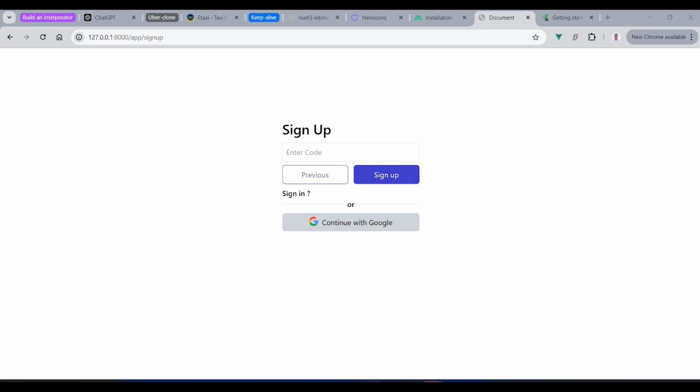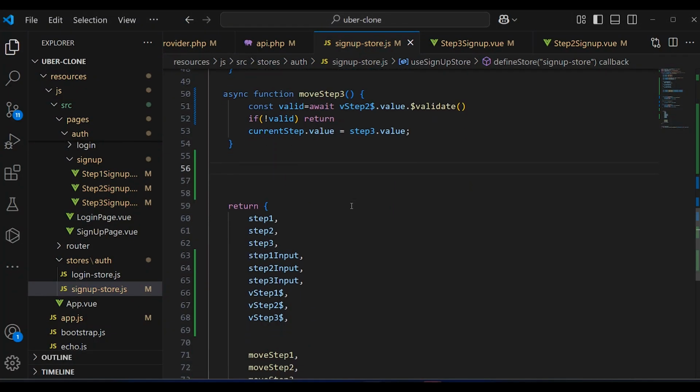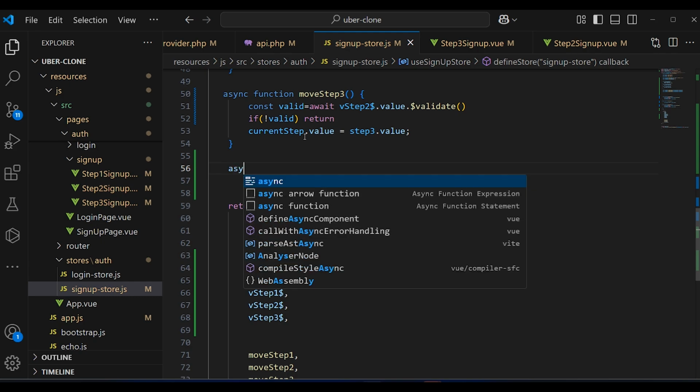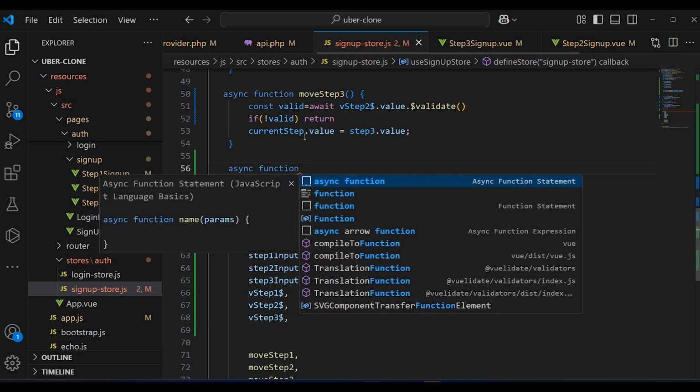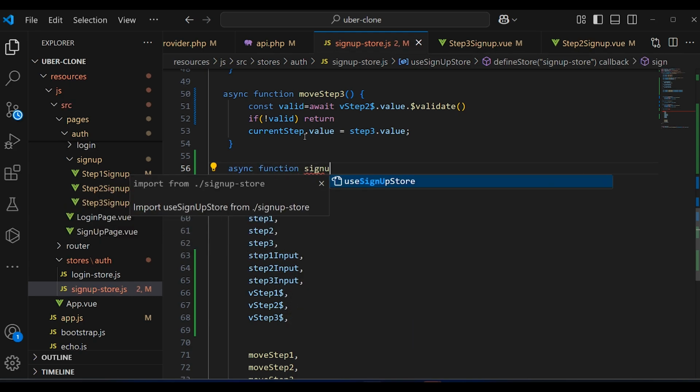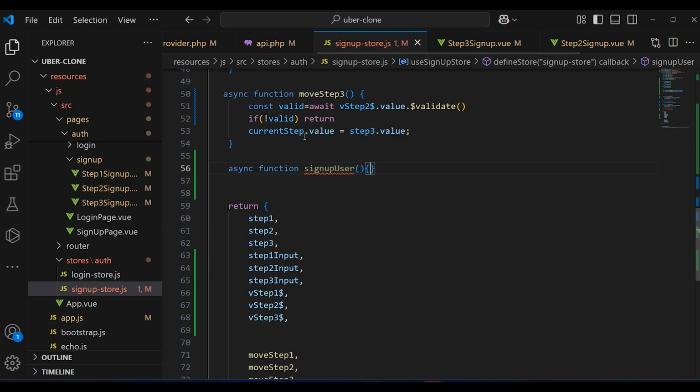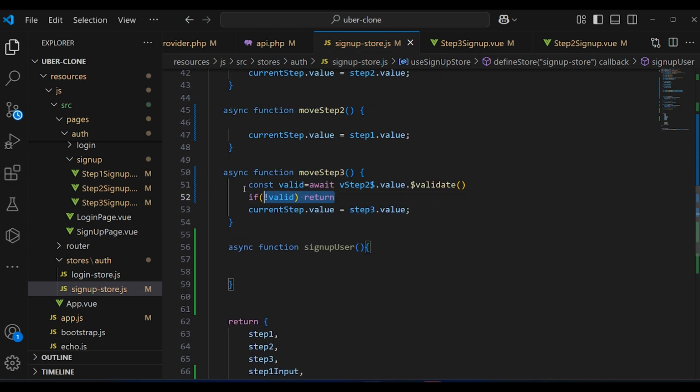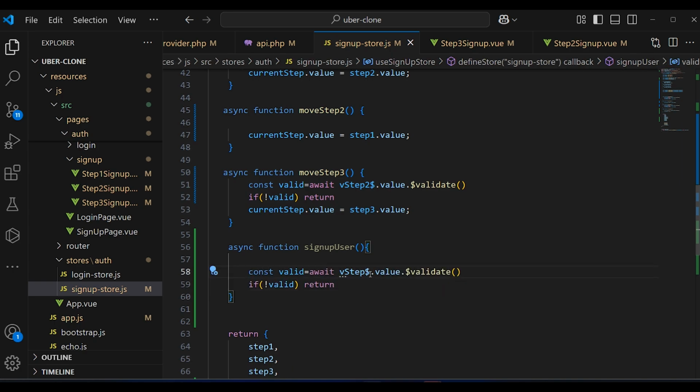Now, let's create another function inside the Zustand store to validate the final step. We are going to call it sign up user, and then I'll pass here an async function. I'm gonna copy this code right here to run the validation against the input and pass here v step 3.